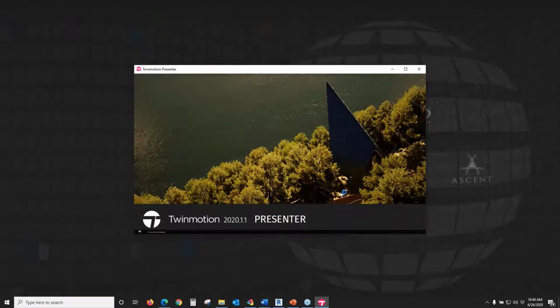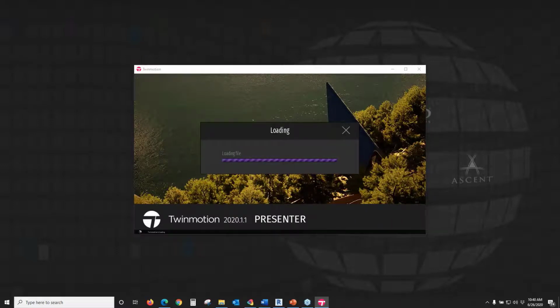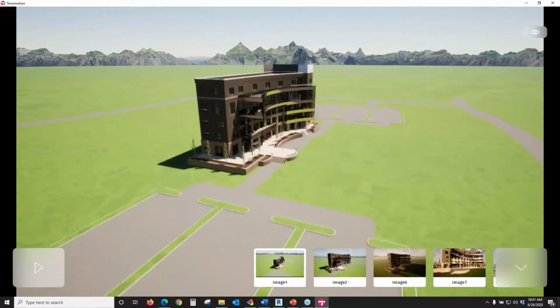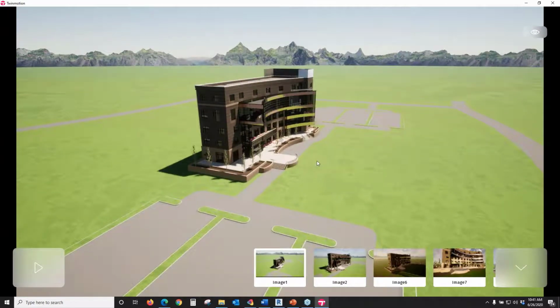So the user that gets this executable file will not need Twinmotion, so you send them this executable file that's completely packaged. They get it, they just click on this file, and it'll open up this model for them. So it's a real nice way to share this information with your customers. So this is not a fully vetted out site, but it's the same model I was using.